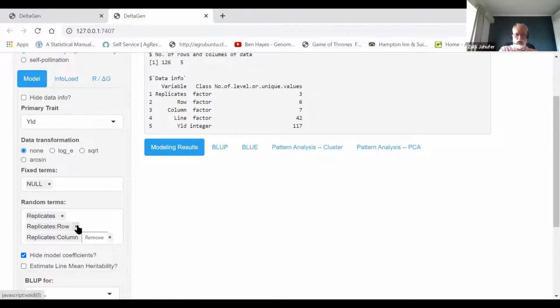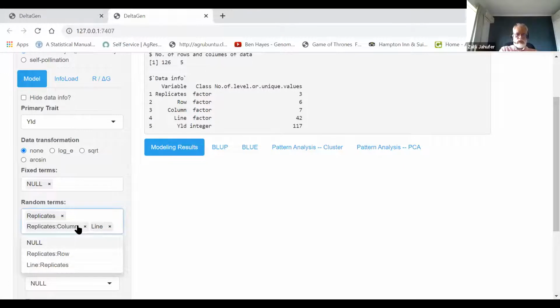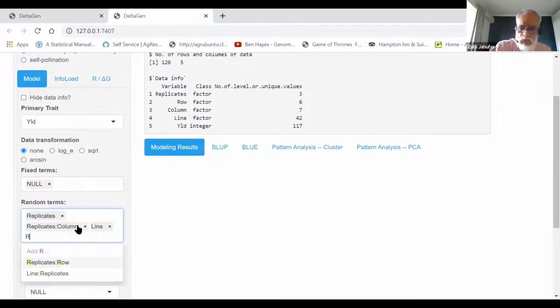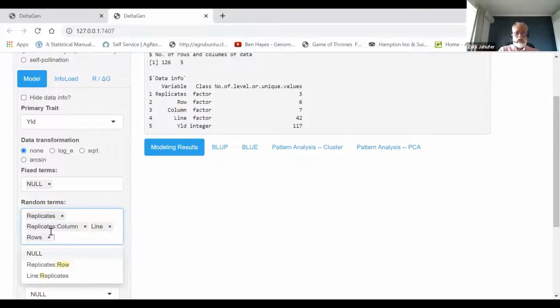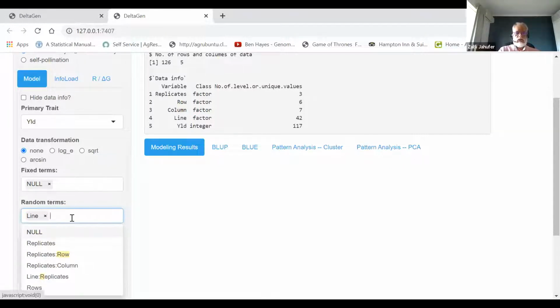Say, for example, you want to analyze this as rows. You can just type rows here, ROWS, and add rows, and it adds it in, right? So it's very, very flexible. Okay, so let's just put them in here just for the moment.